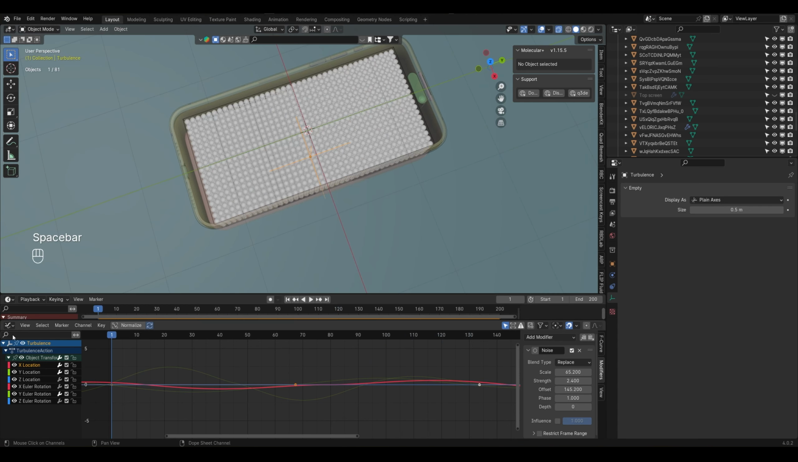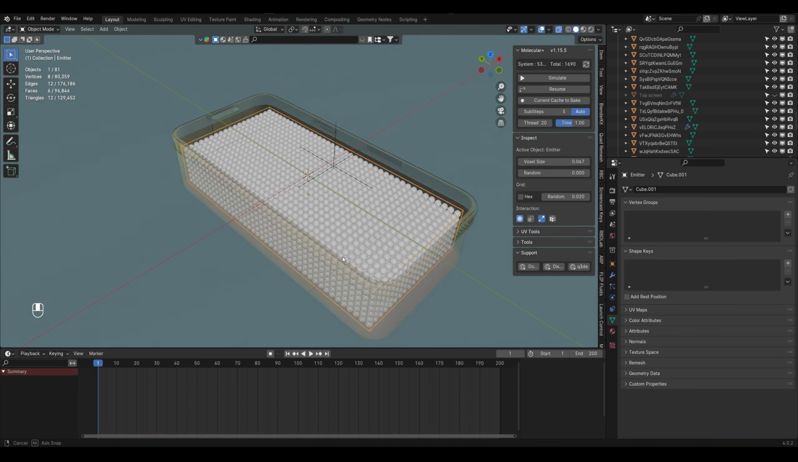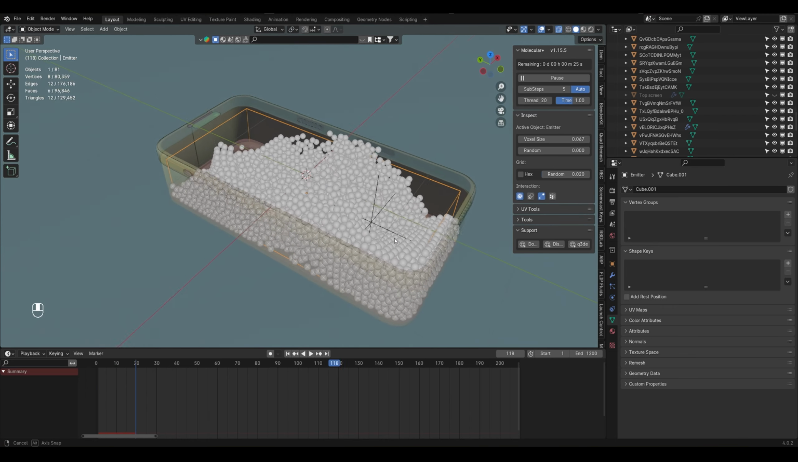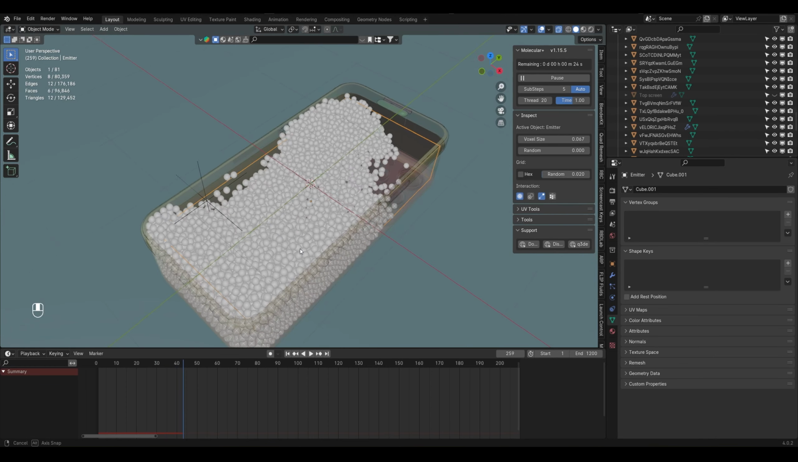Good, let me check how this is performing. I will select this once again and let's simulate this, and you will notice we are getting some good abstract looking results.